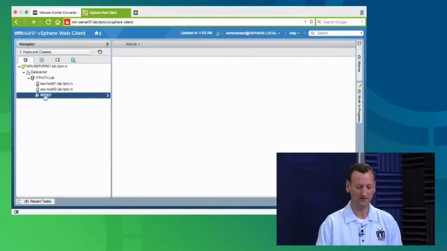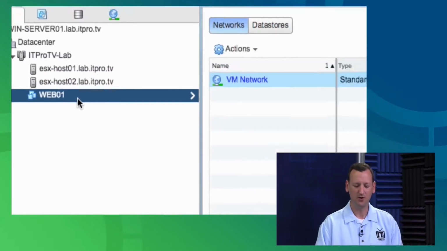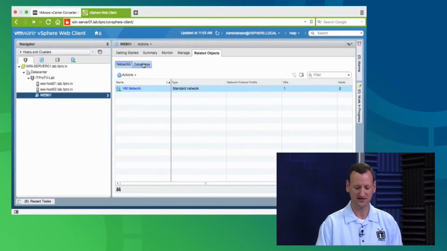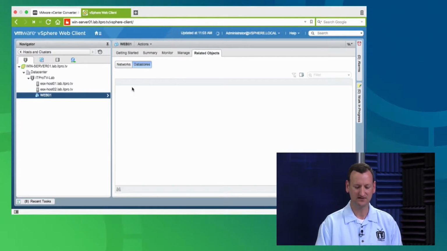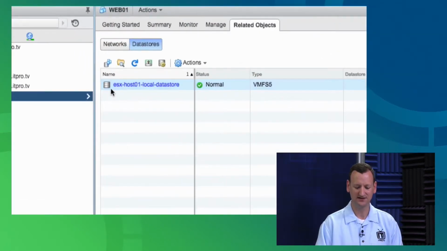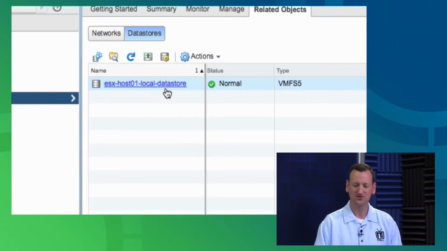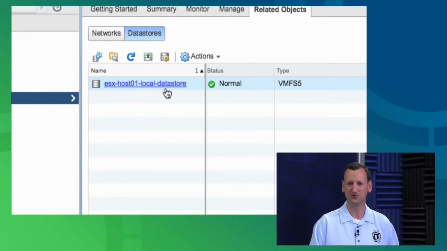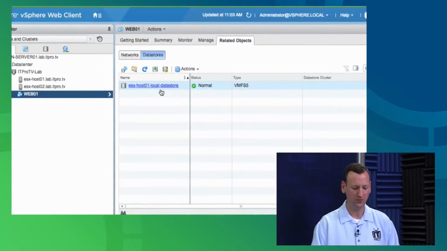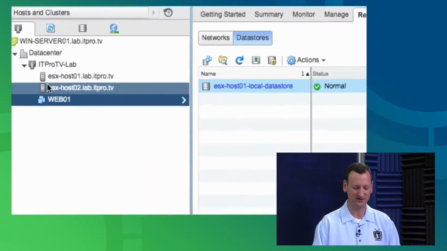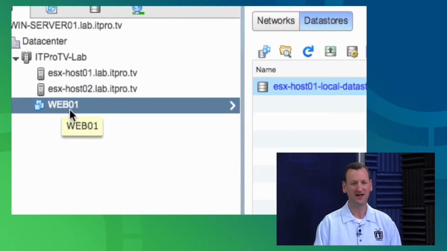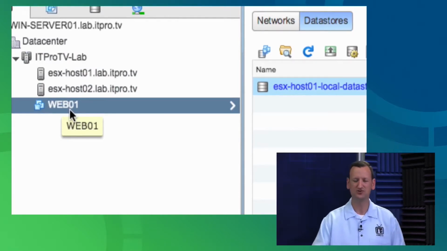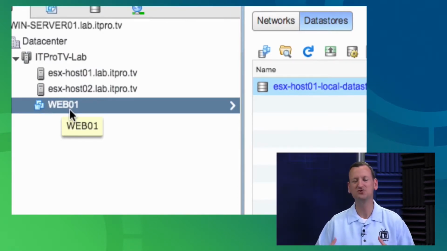All right. Now, my only problem is I've got a guest. I've got this Web 01 that's in the cluster, but Web 01, if I look at its related objects and data stores, I'll see that the only related object that it's got is ESX Host 01 local data store. So that virtual machine is still stored in Host 01's local data store. So even though Web 01 is showing inside the cluster, see how it's nested in the cluster? I'm not actually going to be able to fail it over. Host 02 can't boot that up because Host 02 doesn't have that local storage. So I need to migrate this guest.